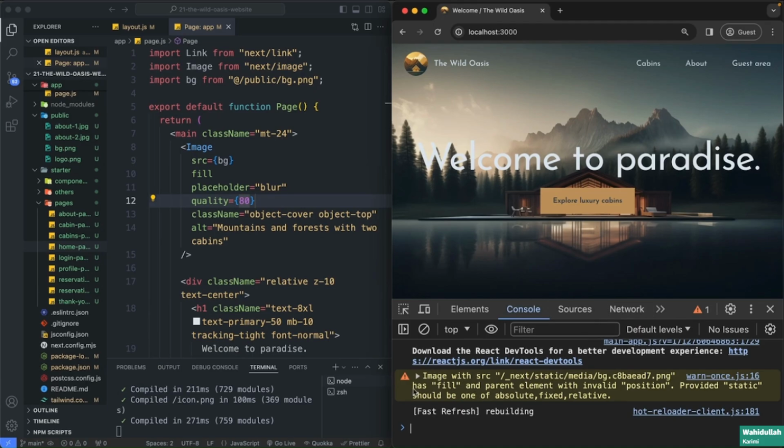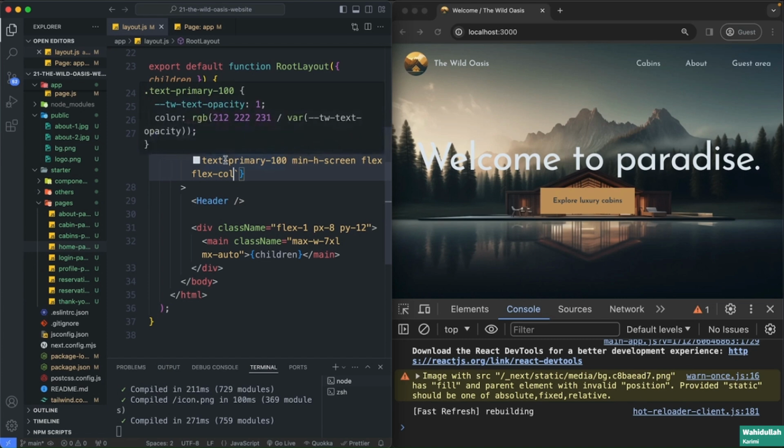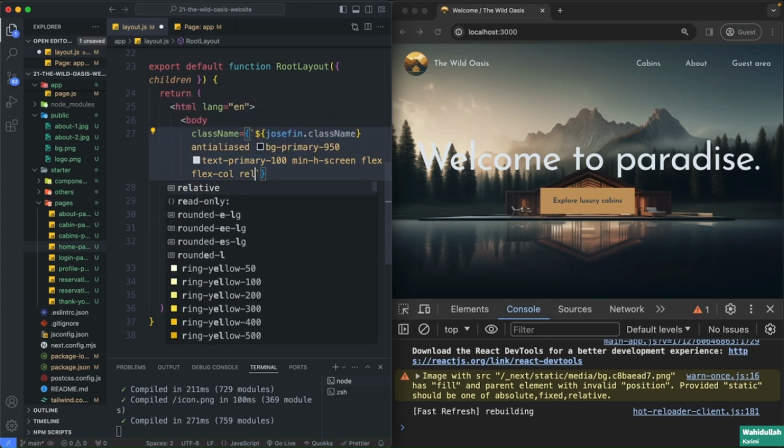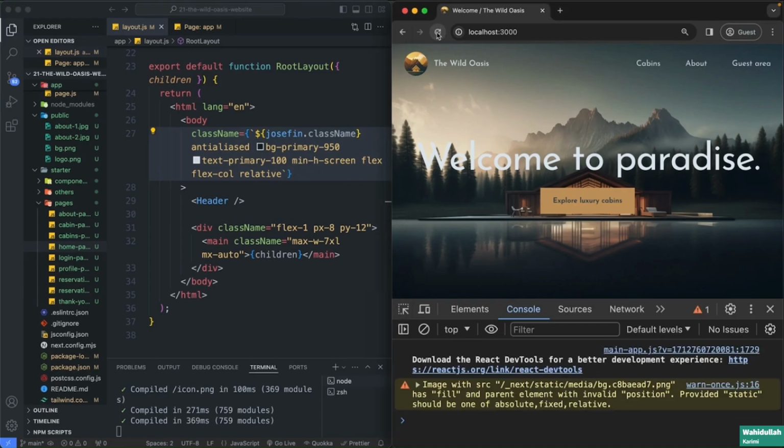And so that's because here we're using the fill attribute, basically, but we don't have any parent element with a valid position. So let's go back to our layout and fix that. So let's basically make the whole body here an absolutely positioned element, or a relative. Actually, that's better. Just position relative to the body. All right. Let's see if that disappears.